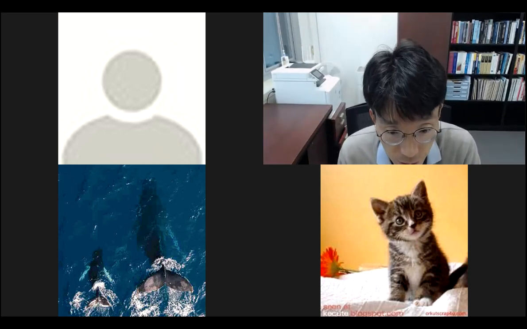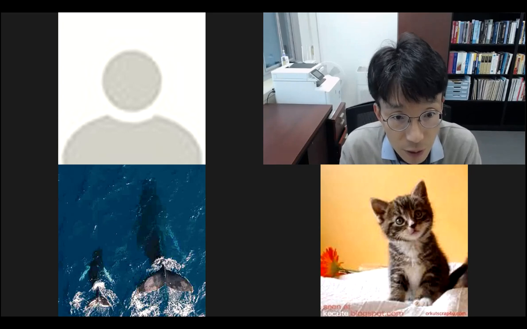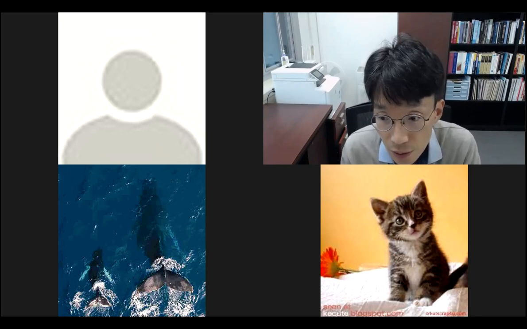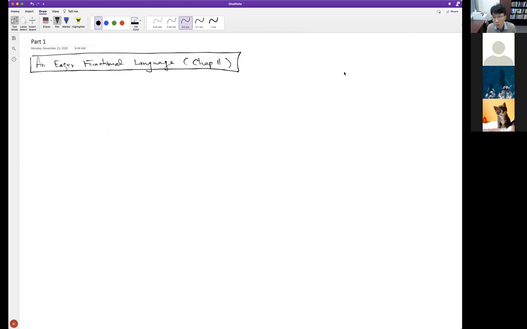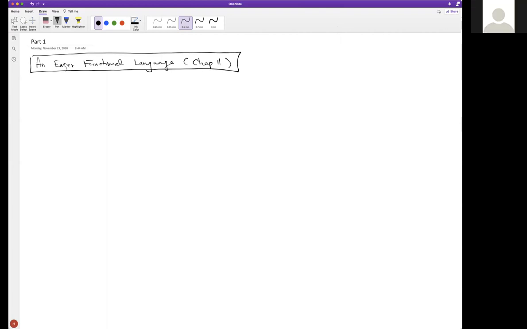Okay, so let's start today. What we will cover today is an eager functional language, which is getting a bit closer to real-world programming languages.